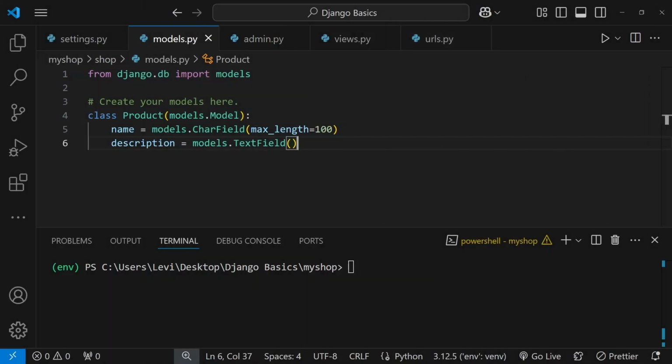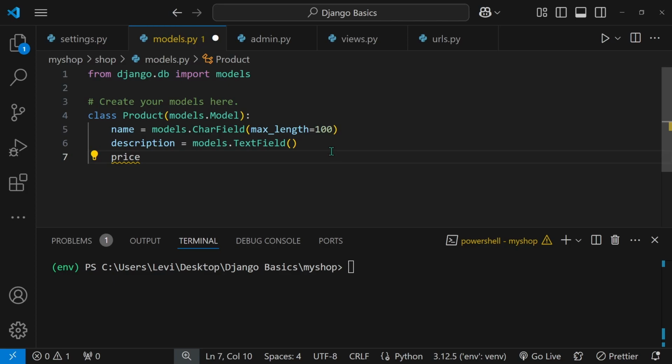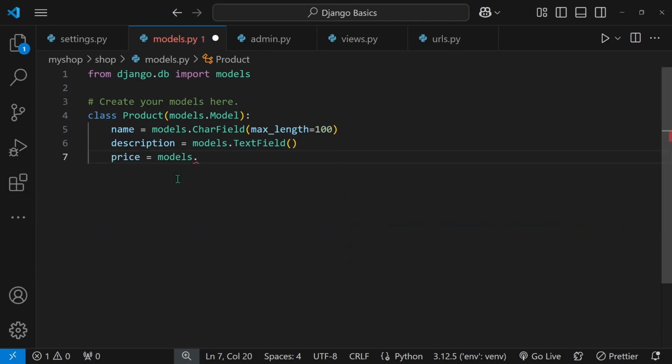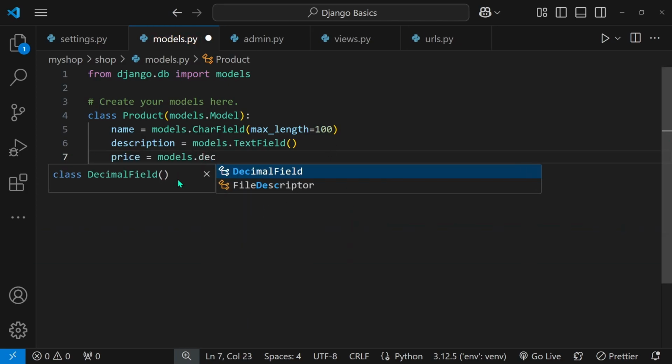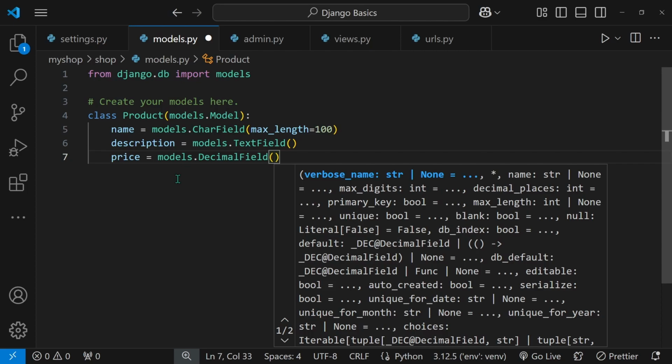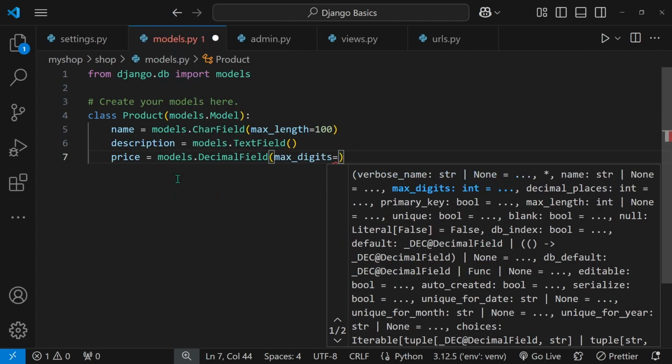The reason I want to come back to our models is because there are a bunch of other types of fields that I want to show you in Django. For example, let the product have a price. The price will be a models.DecimalField. In the decimal field, you'll be able to give something a max digits, which I will be setting to 10, for example, and the decimal places to be 2.